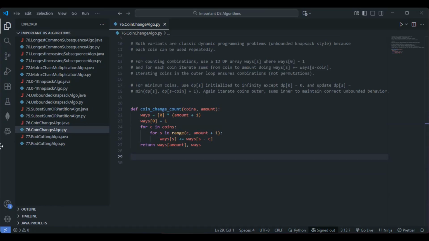Next, let's go with the second variant. The same problem can be solved by calculating the minimum number of coins that is required to make the amount, or let's display minus one if it is impossible to sum up to the amount. Let's write the other variant.